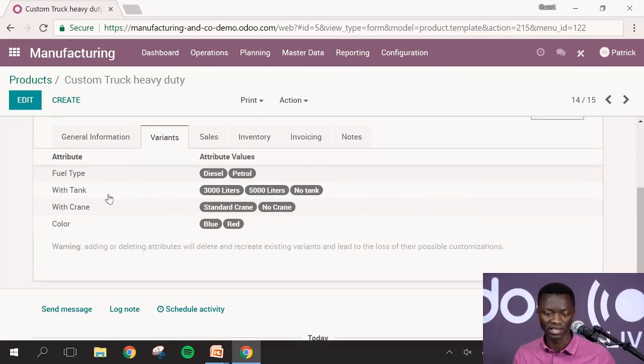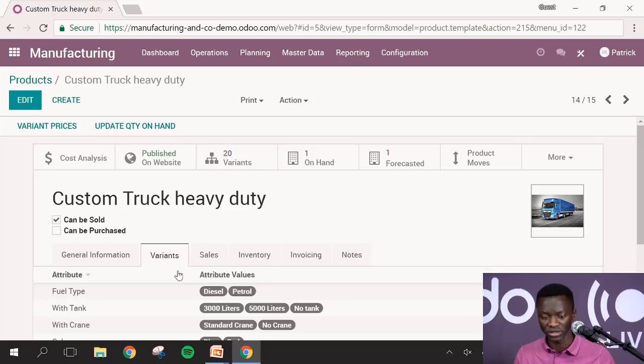You can see if you want it to have a tank or if you want it to have a crane, what is the color of it, and it gives you many combinations. In our example, we can have more than 20 different variants. So Odoo will allow you to create what we call configurable products.